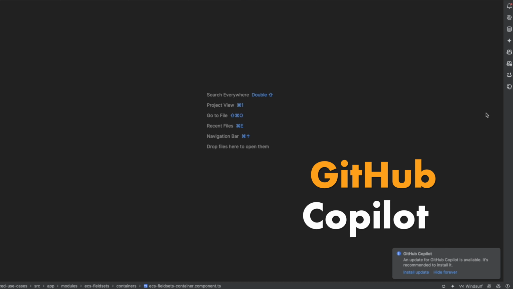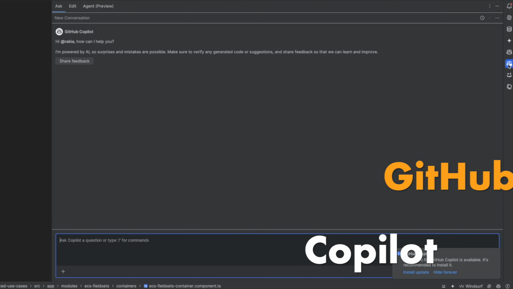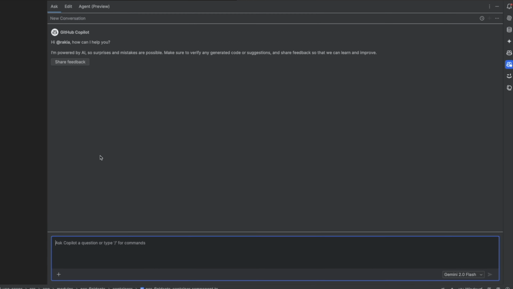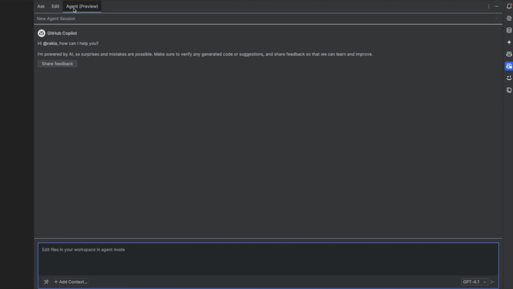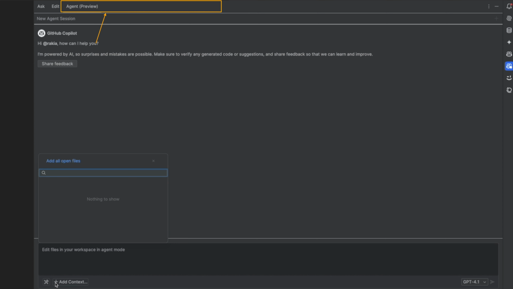GitHub Copilot. GitHub Copilot is a powerful presence in the IDE, and its plugin showcases a clear evolution towards more advanced, autonomous capabilities. It features an agent preview mode, which allows you to start an editing session by defining a set of files for the AI to work with, pointing toward multi-file awareness and agentic workflows.